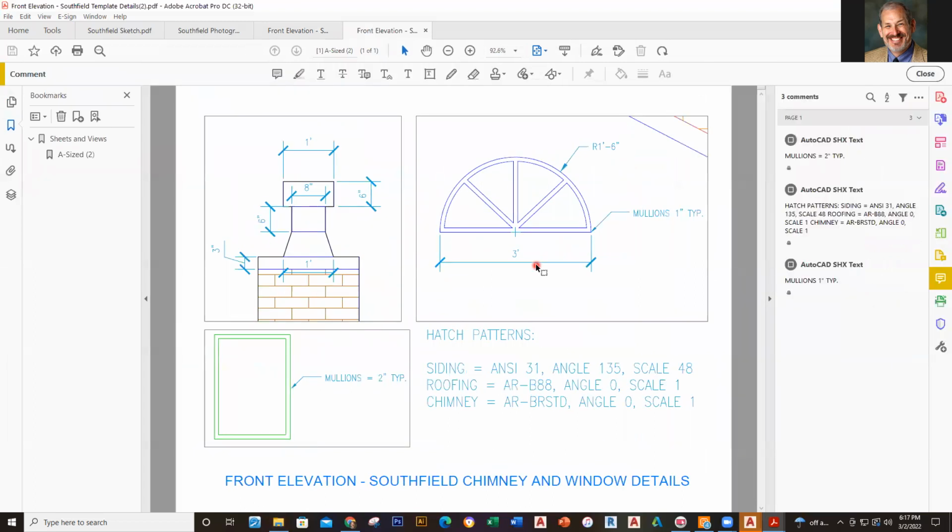The details give you the dimensions that you need to complete this particular assignment. It tells you things such as the windows. The windows have mullions that are 2 inches typical. Up here is the basic information to construct the chimneys. This is your chimney information. And over here, you've got the dimensions for the arched window. In addition to that, over here are your hatch patterns, the siding and the actual pattern, the angle and the scale. So I've got all this in here right now. These dimensions do not appear on the final assignment.